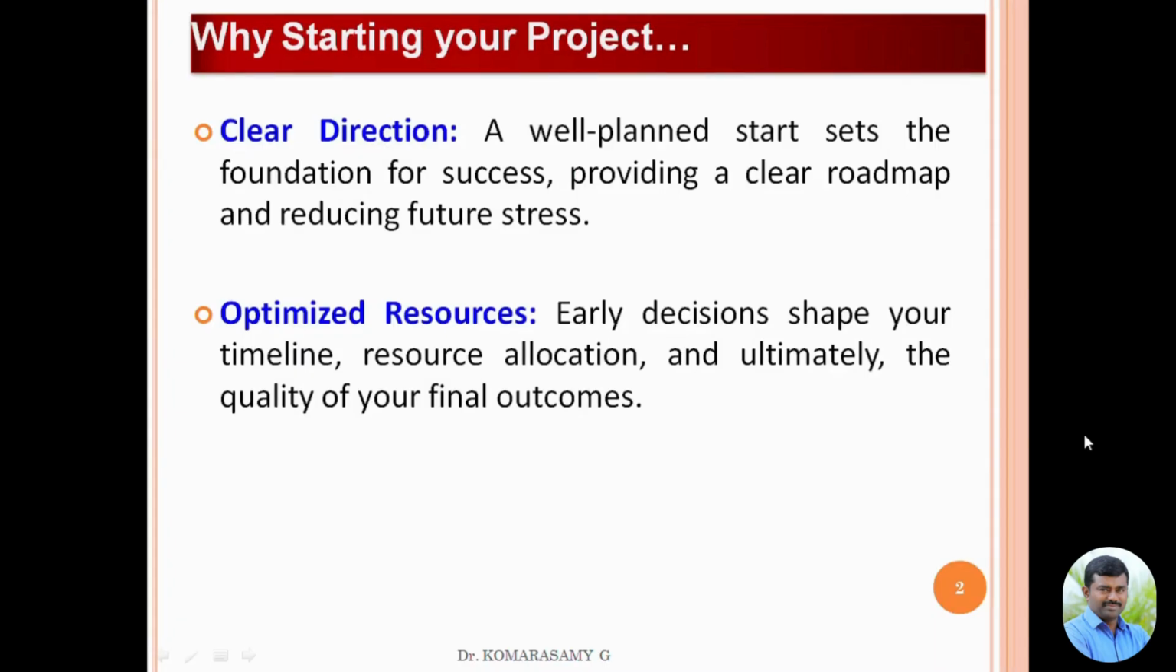Before starting any project work, you should have a clear direction on why you want to do this project. This will give you a clear roadmap and reduce your future stress. You should also have optimized resources. Early decisions shape your timeline, resource allocation, and ultimately the quality of your final result, so this should be very clear.